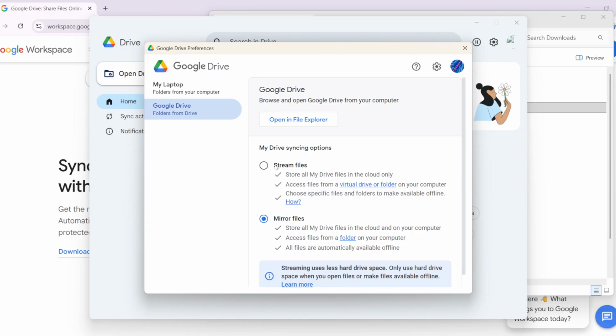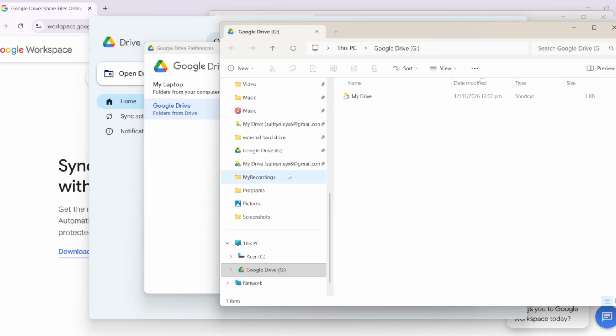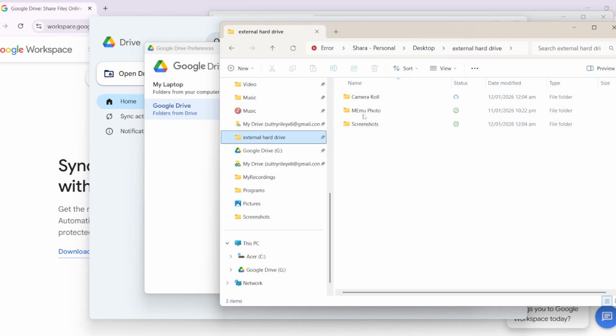Now click Change Folder Location. In the file picker, navigate to your external hard drive and select a folder inside it where you want your Google Drive content to live. Using a dedicated folder keeps things organized and avoids mixing with other files. Once you've highlighted the folder, click Select Folder, then click Save to confirm.